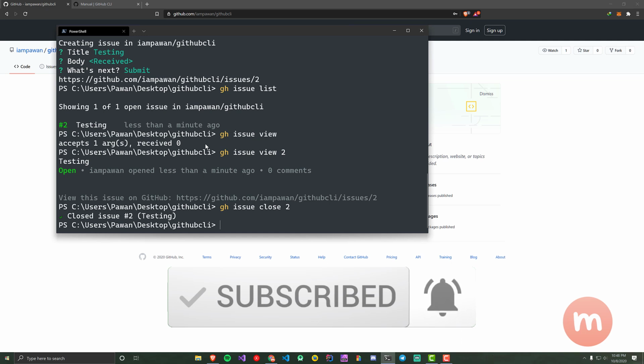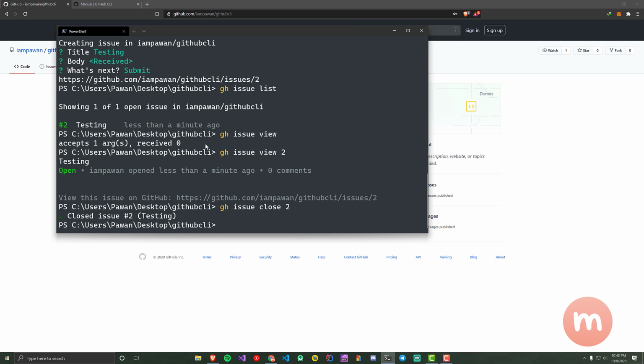And yes guys, this is something good, GitHub CLI. Give it a try, and play with it. And once you get familiar in a while, then it will be very easy.